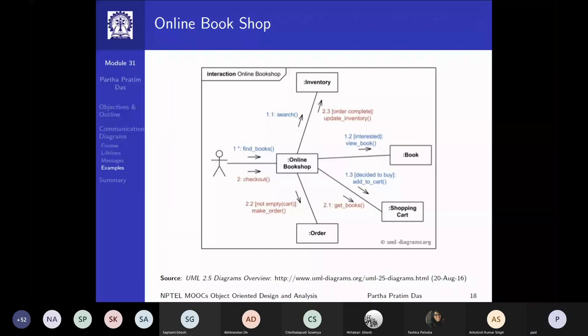So let us try to interpret this communication diagram. As I said, a communication diagram is in space. So what primarily you're trying to show are five lifelines, that is, five objects: online bookshop, inventory, book, shopping cart, order. And these are messages that are sent from one lifeline to the other. We have layered them in terms of numbering.